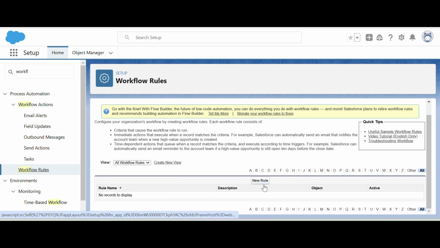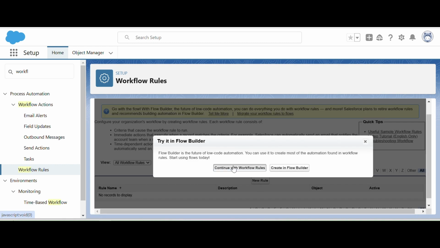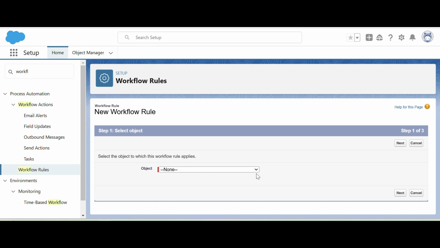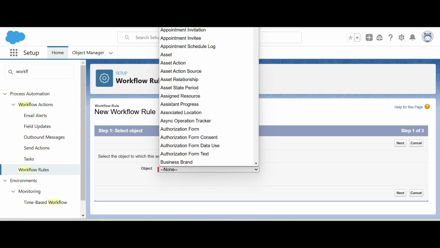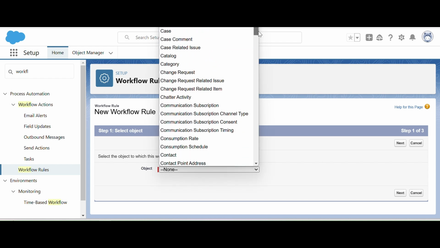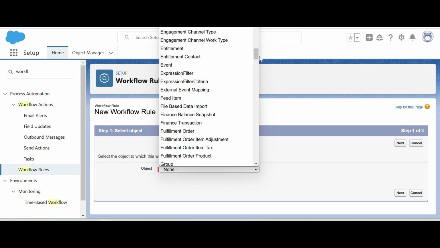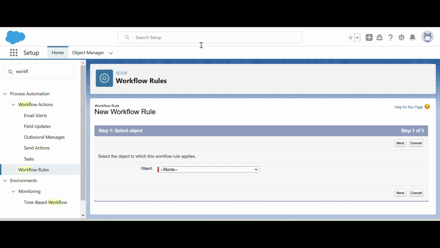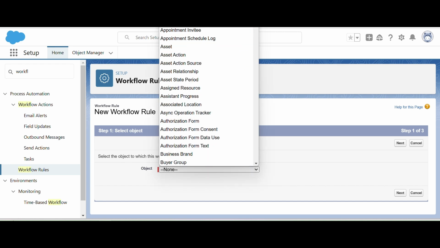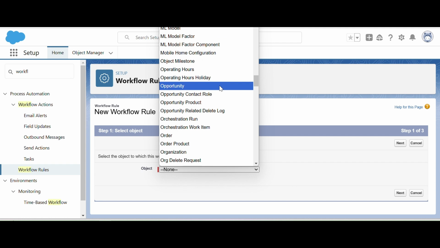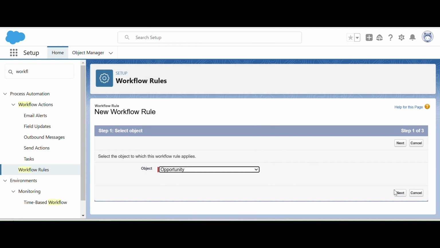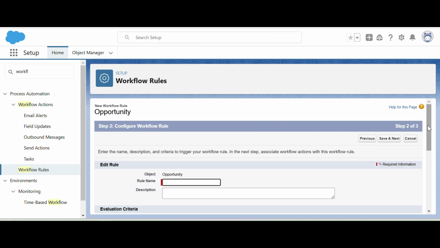I'm going to create a new rule here. Click on new rule, continue with the workflow rules, okay? The object we are creating this based on is opportunities, right? Go to the opportunities, okay, opportunity. Click on next.